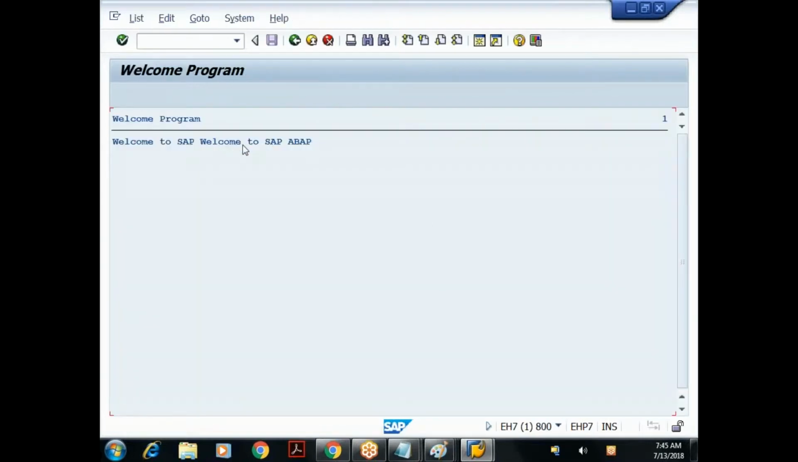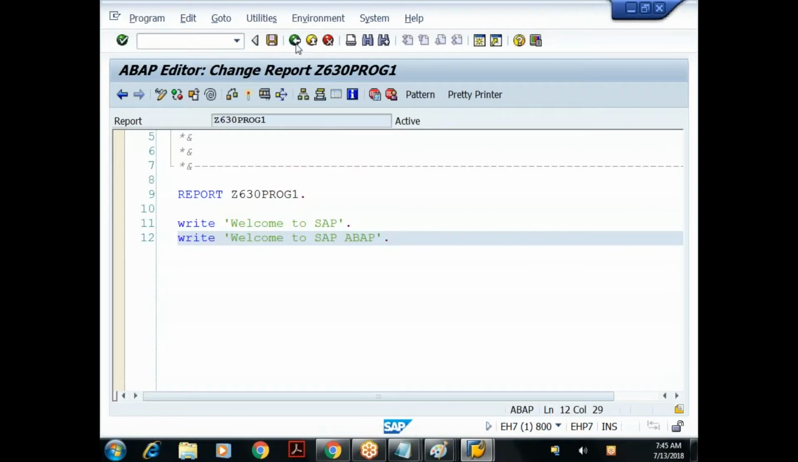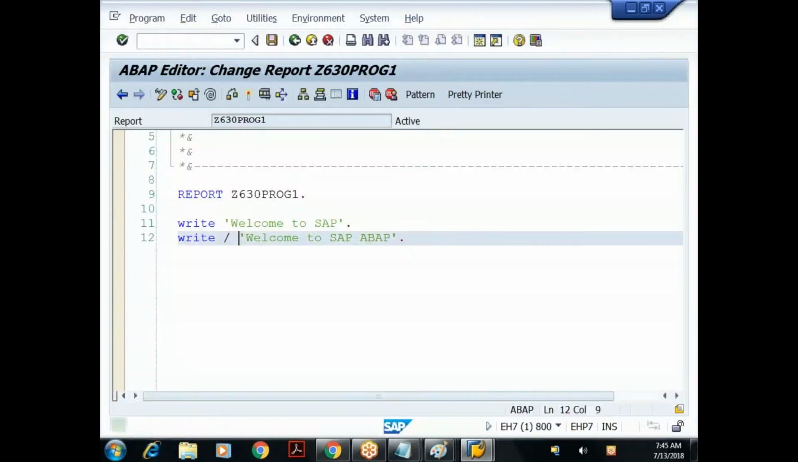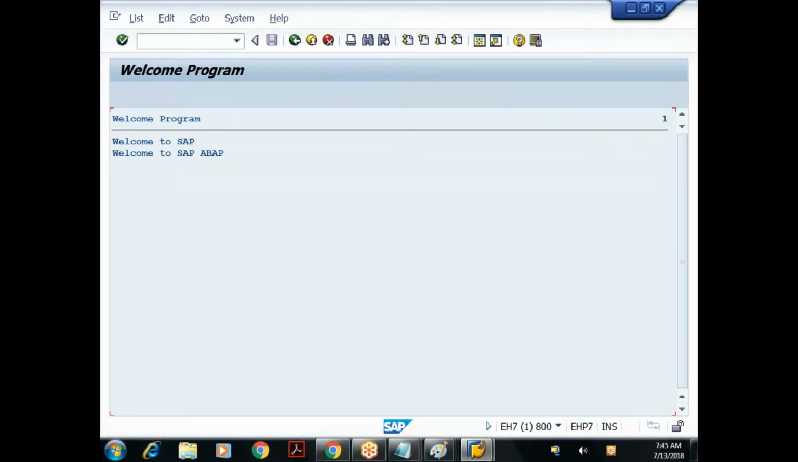Welcome to SAP ABAP. I got it in the same line. If you want it in a new line, in C and C++ we use slash n. Here we just use slash. Slash indicates a new line, the next line. Since I modified my program, let me save it, check for syntax errors, activate, execute. F8. I got the result in the next line. Welcome to SAP and Welcome to SAP ABAP. This output screen we call as what? LPS, list processing screen. So let me go back.